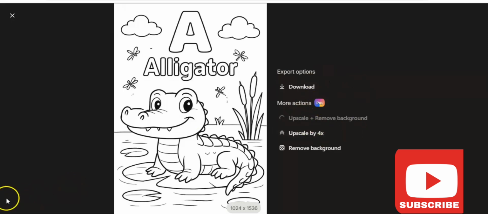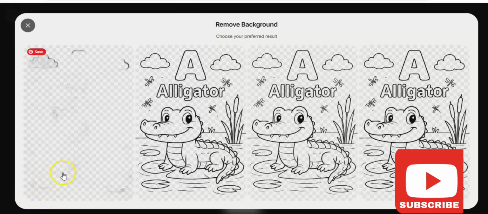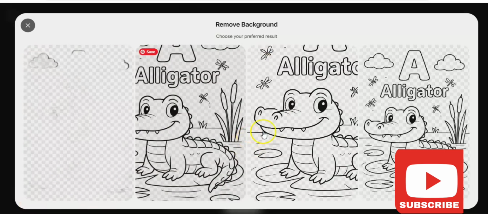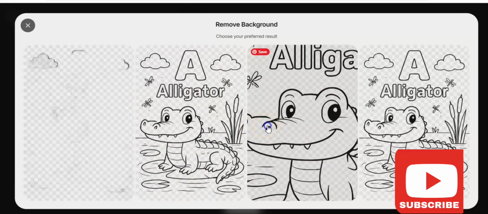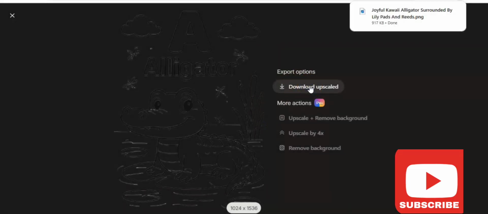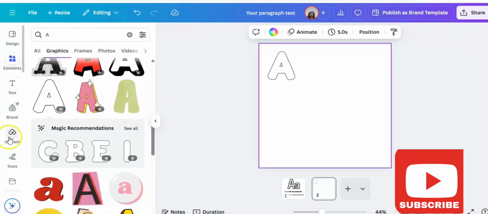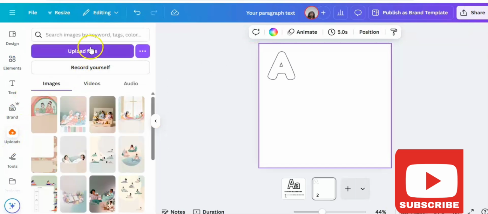So it's going to take a while. So I removed the background. So I'm going to click on any of this for me to download. So now we can download. It's been downloaded. Then we'll come to Canva and we'll upload what we downloaded.